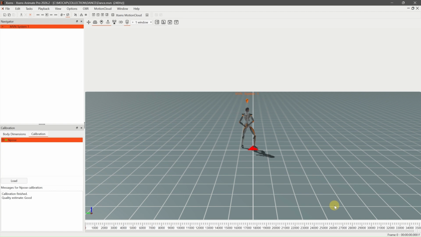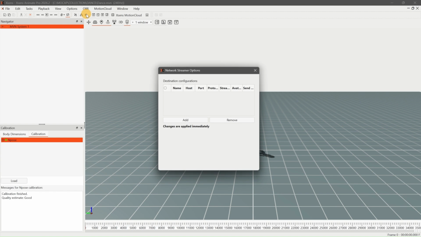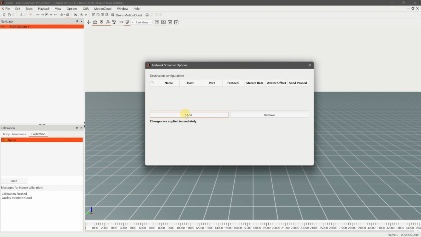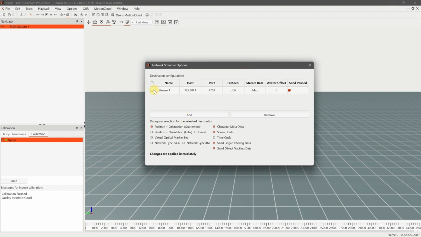In Xsens Animate Pro, you can use an MVN file or a live setup. Open the network streamer by clicking on the network streamer icon. If there is no stream available yet, click Add button below. Ensure your streamer is selected.